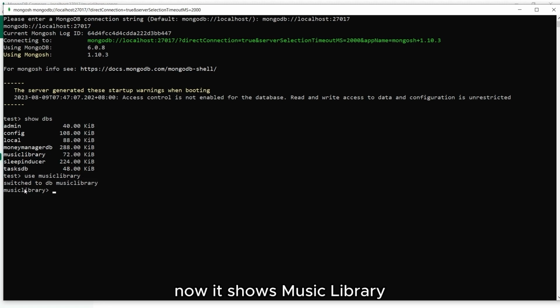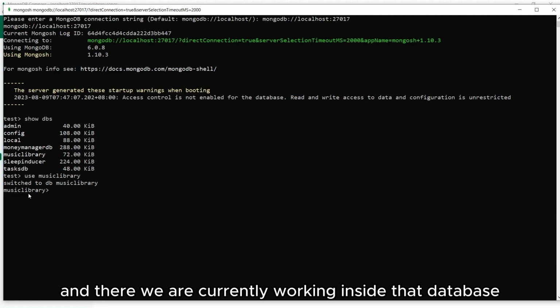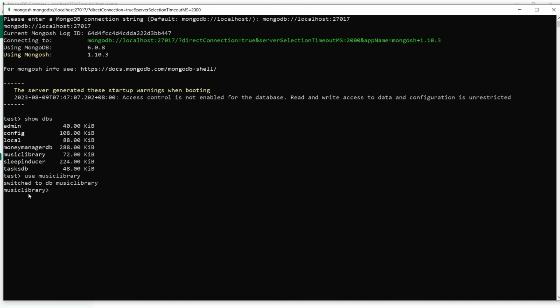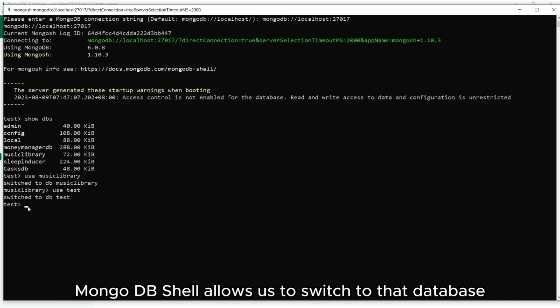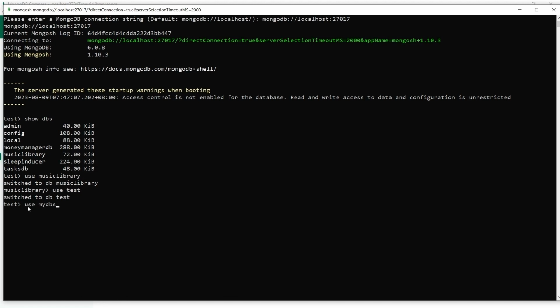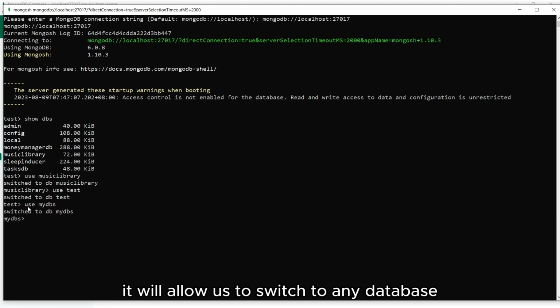Now it shows music library and that we are currently working inside that database. We can switch back and forth and switch to other databases. Now we are on the test database again, and it is worth noting that even though we don't have test database, MongoDB Shell allows us to switch to that database. In other words, it will allow us to switch to any database even though it doesn't exist. We will explore more on that later on, how that is useful.